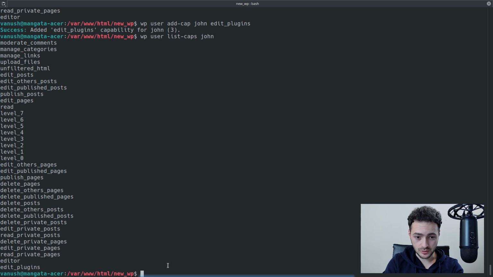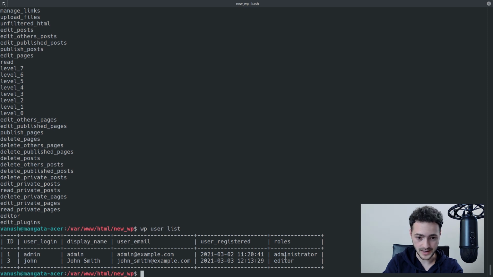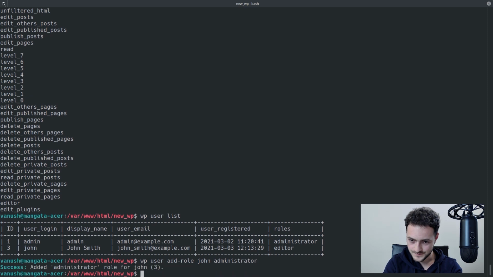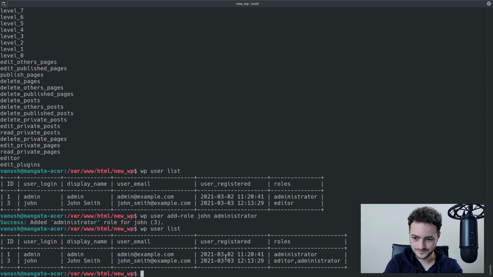And you can also remove a role or a capability. You can replace add-role and add-cap in the command above with remove-role and remove-cap. Let's go with add-role administrator. Yeah, let's replace. Let's remove John's role of administrator.